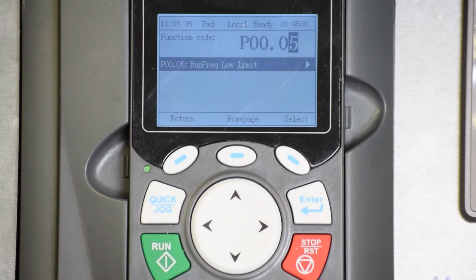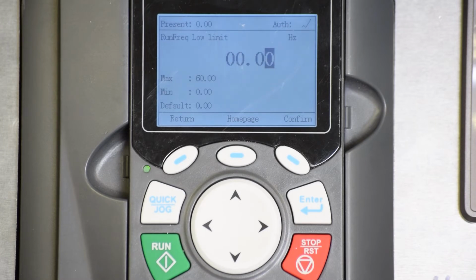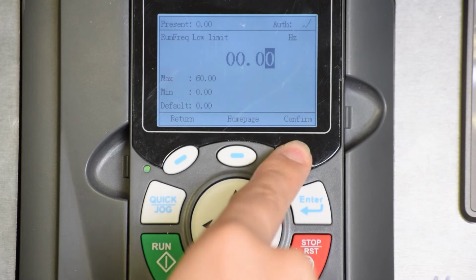Now, this next parameter is the lower limit frequency. So when I hit select here, it's defaulted to 0. You can change this to a higher frequency if you want your motor running above 0 as its lowest limit. So I'll hit confirm there.